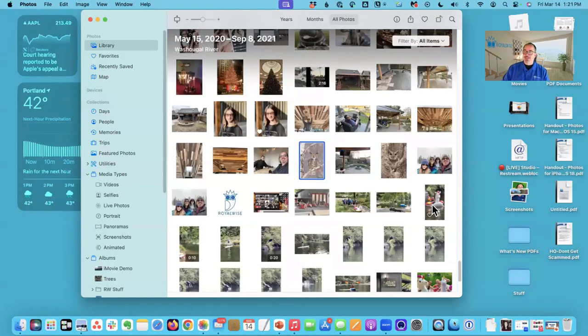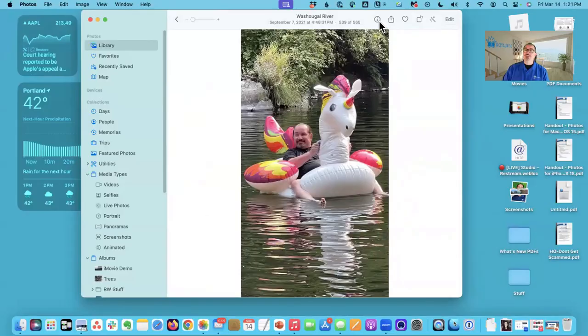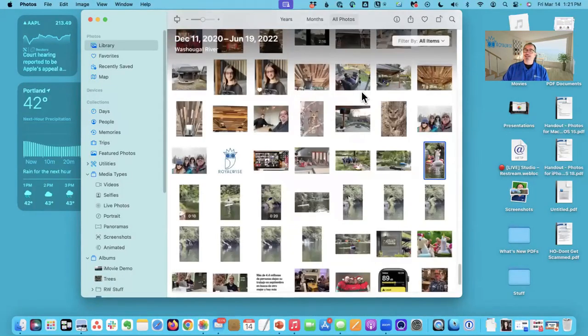Let's go see if it recognizes anything here. Nope, see the eye is just an eye on this one. It does not recognize the unicorn floaty. Good enough.